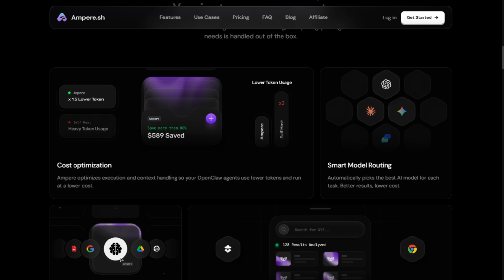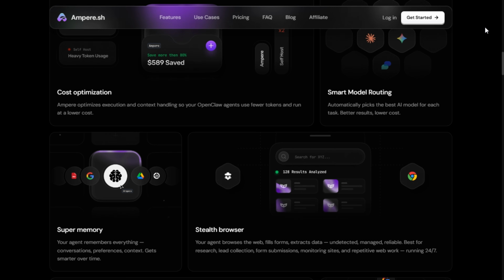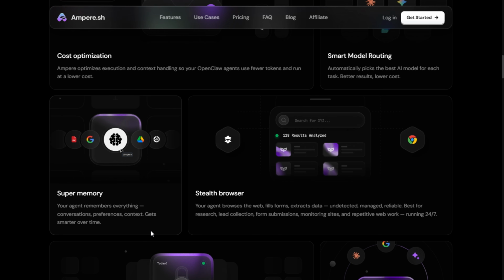Ampere also comes with what they call super memory, a persistent semantic memory system that goes far beyond what standard OpenClaw offers out of the box. Your agent does not just remember your last conversation. It remembers your preferences, your past decisions, your ongoing projects, and your working style, and it carries all of that context forward indefinitely across every single session. The longer you use it, the sharper and more personalized your agent becomes.